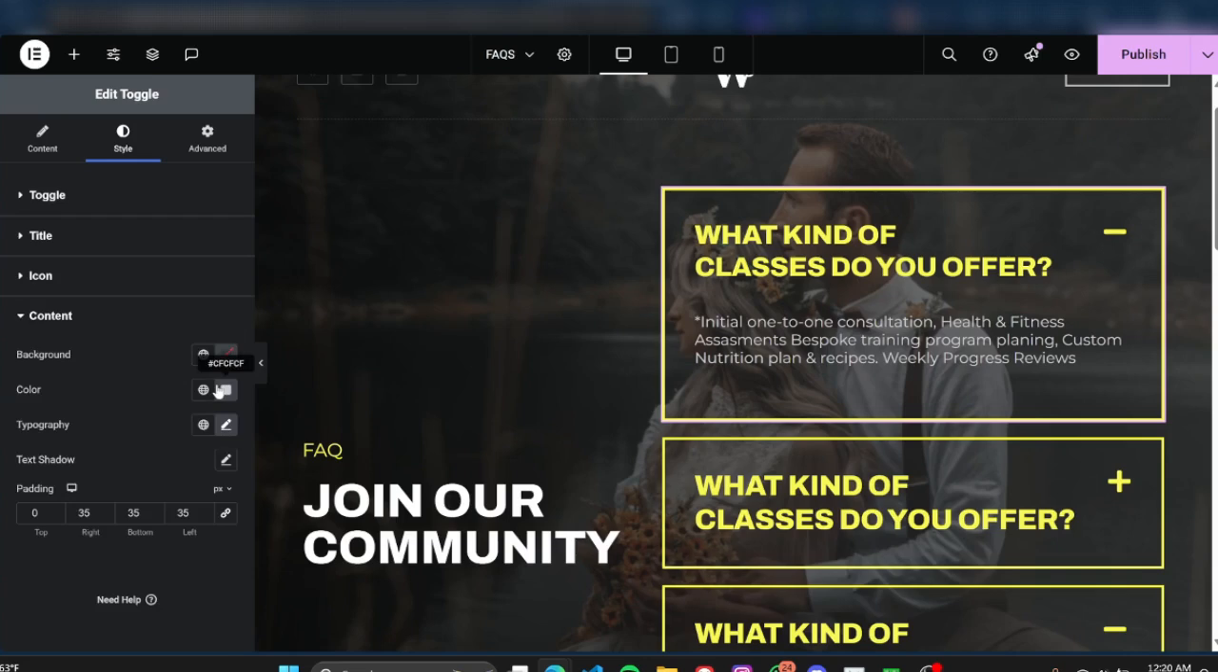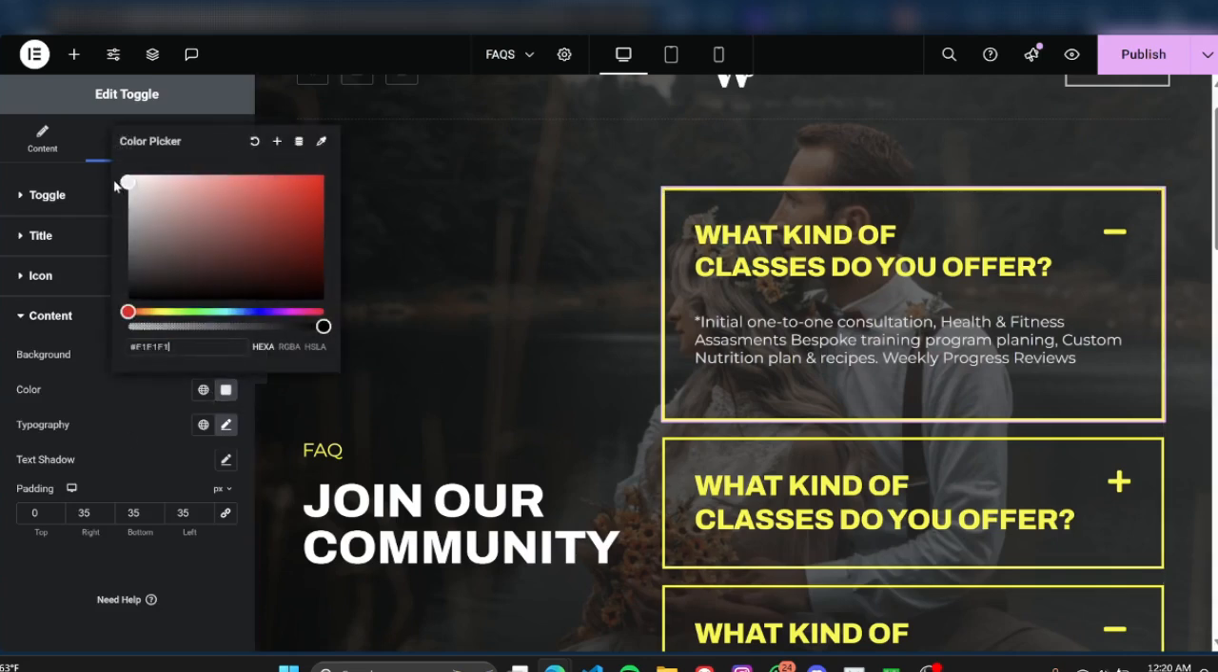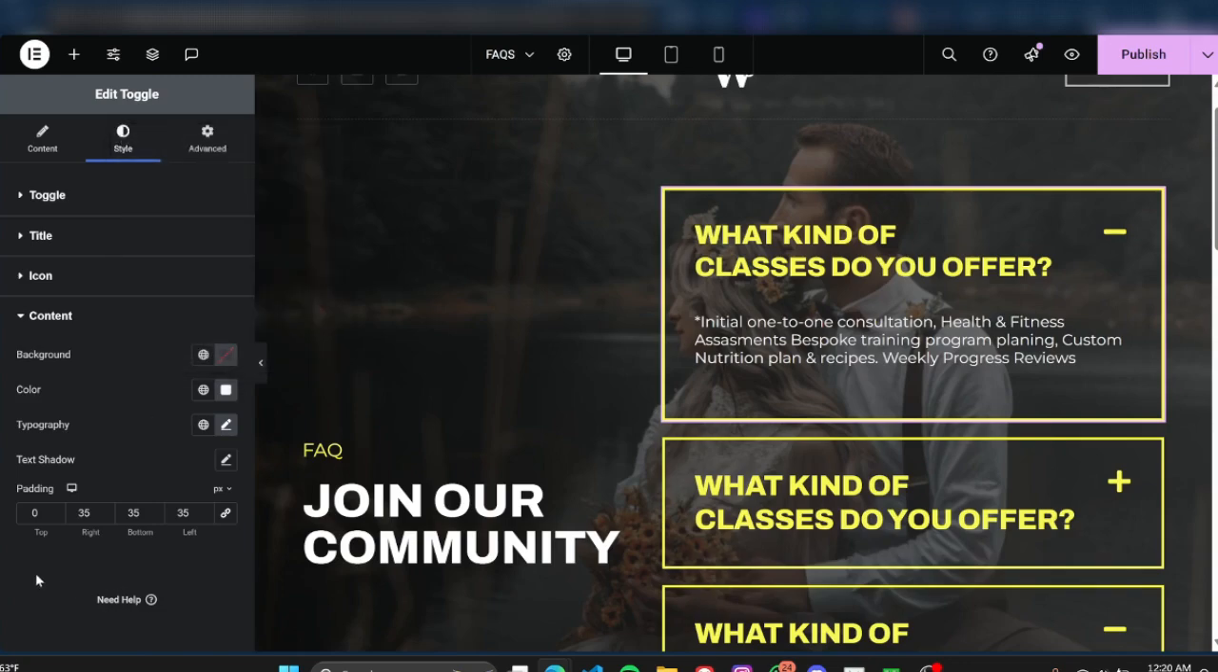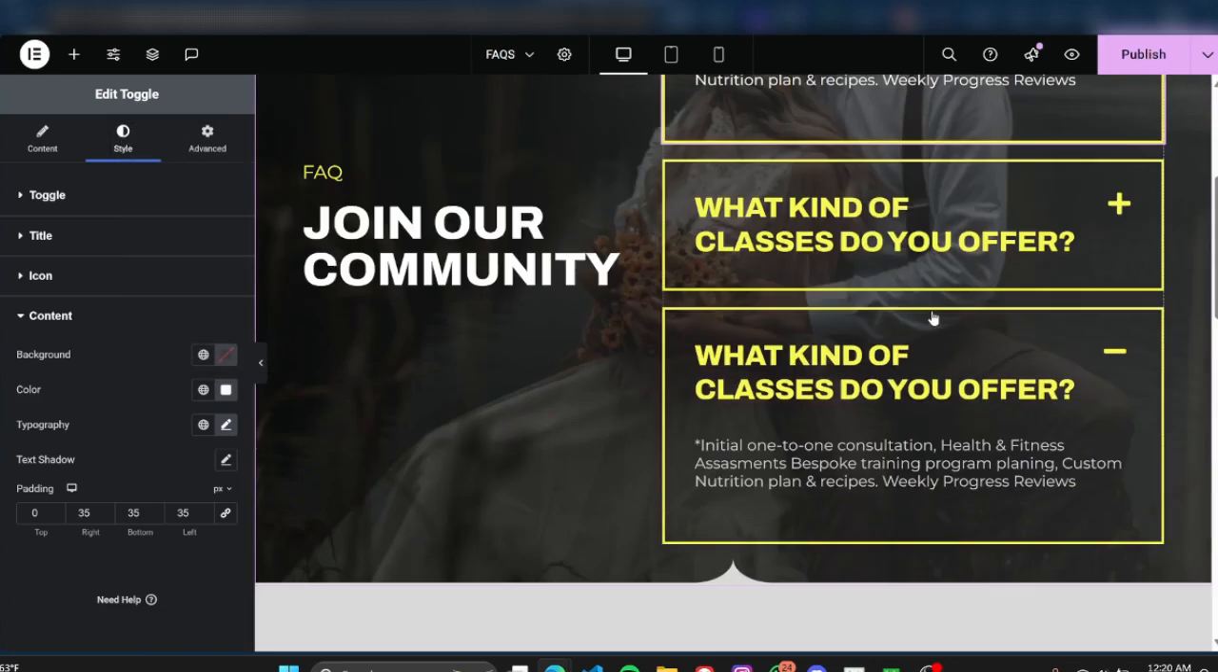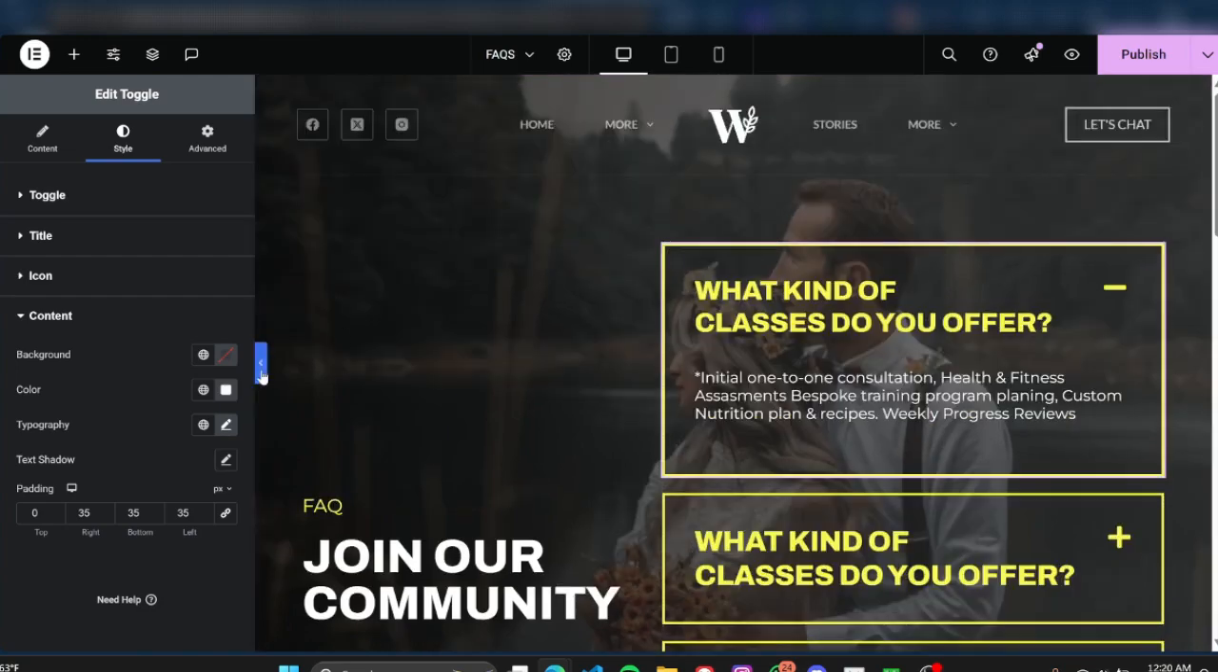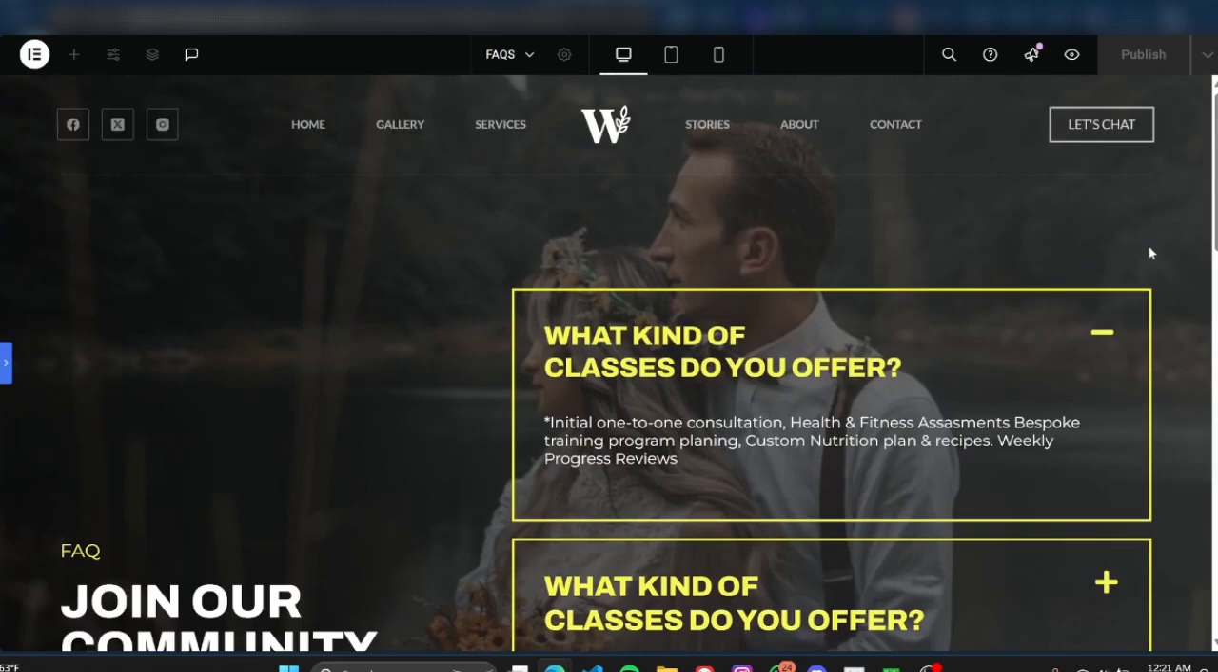And you can also adjust the content. So let's just say instead of this gray color for the content, I actually wanted it to be white. You can just simply do that as well. And that's pretty much how you edit anything in Elementor on your WordPress site after creating a page.